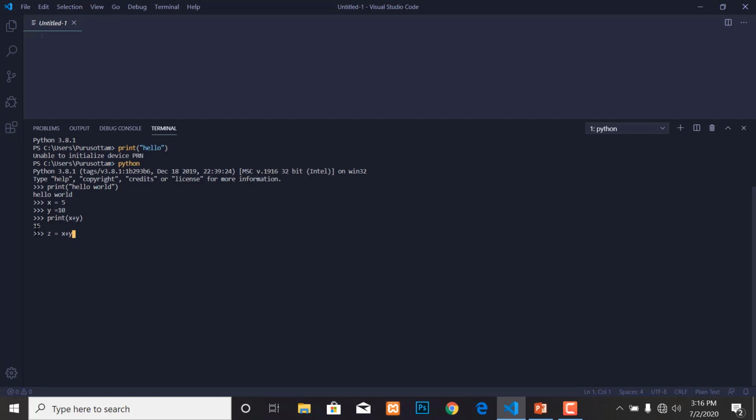Or z equal to x plus y. Print z. Here we can use another variable z that uses x plus y. Plus is used to combine two variables, that is x and y, and produces the same result, that is 15.